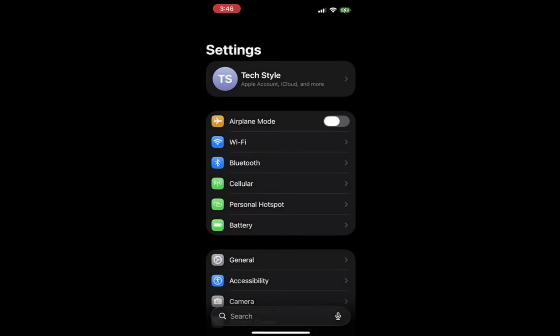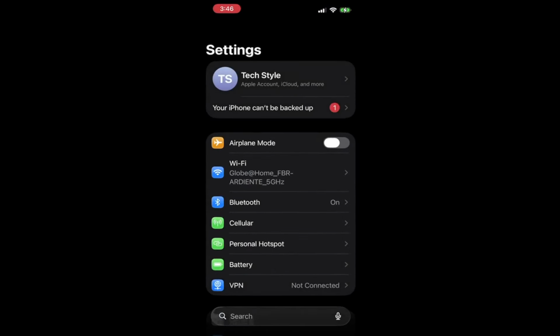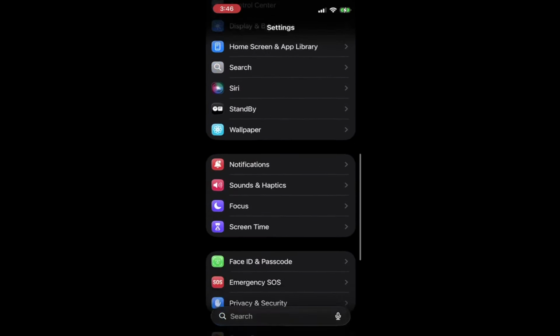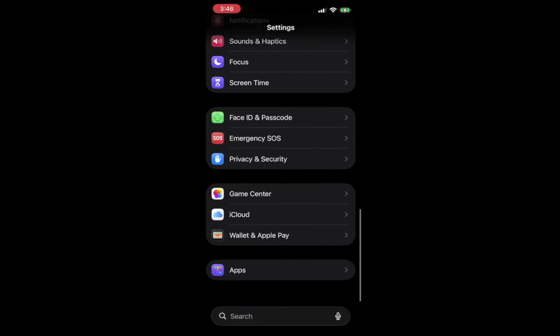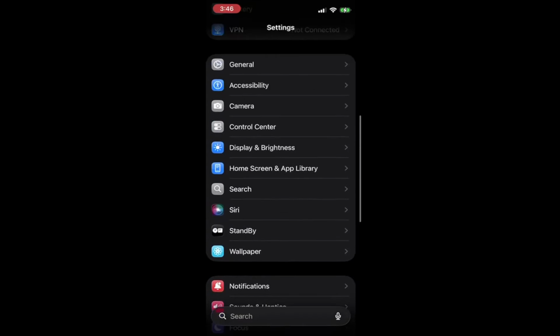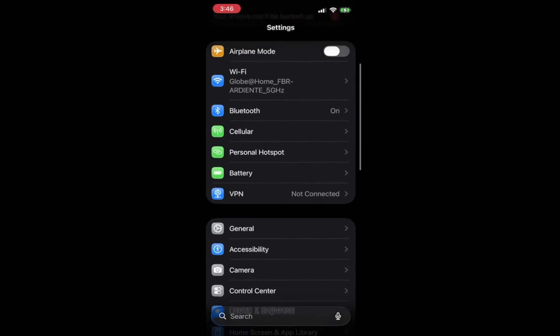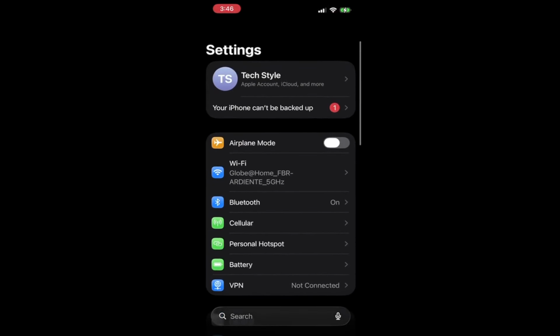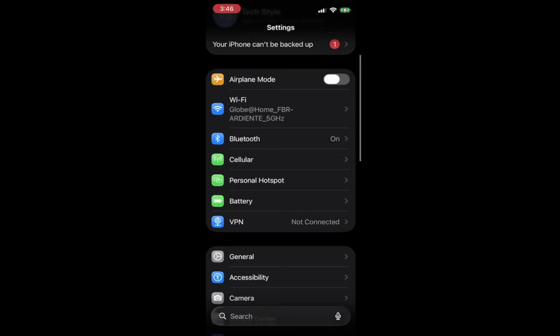On your home screen, look for the gray gear icon, which represents the settings. When you tap on it, you'll be taken to a menu filled with various options. This menu is essential for managing everything from your Wi-Fi connections to your privacy settings. The visual of the gear icon is something you will recognize easily, and tapping it signals the start of customizing your device. Next, tap on General.